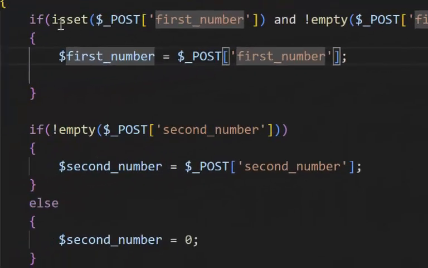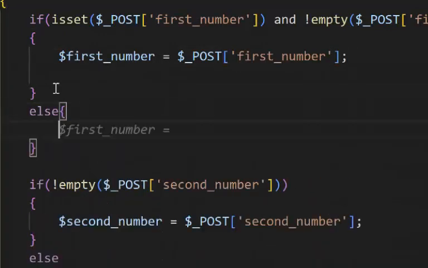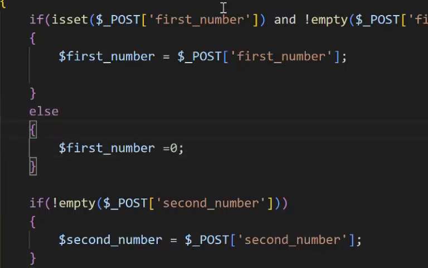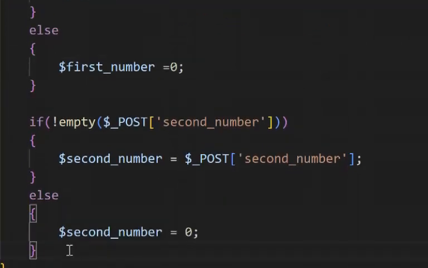We can add it like this. If it is set and not empty, therefore, if else, we assign first number equals to 0. So that is, if it is set and posted but not empty, you accept the value. If it is empty, we assign first number to be equals to 0.